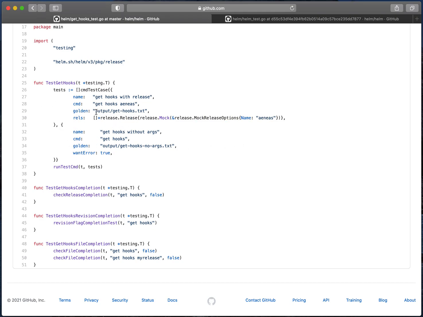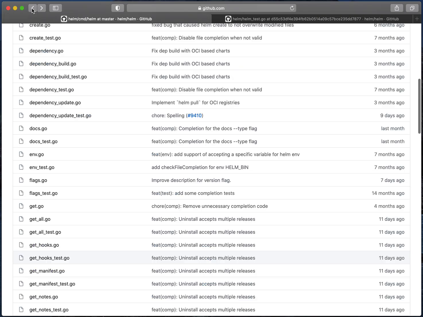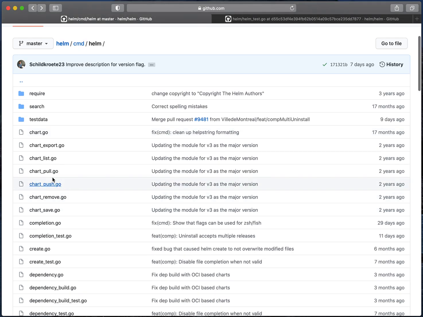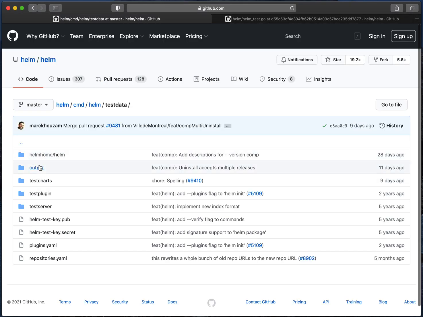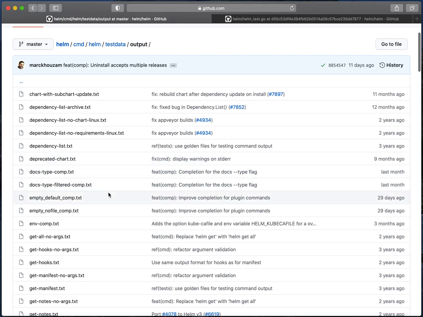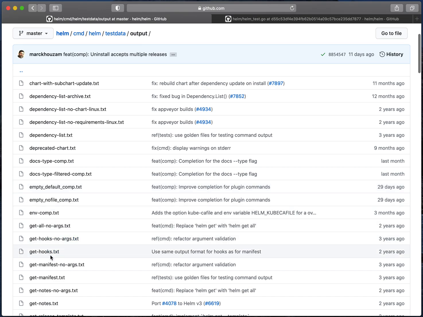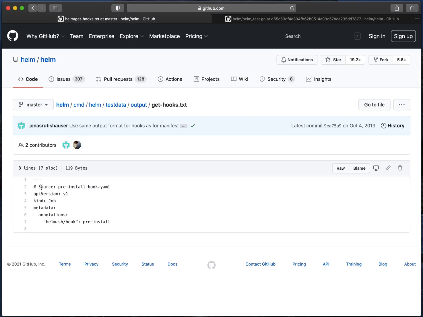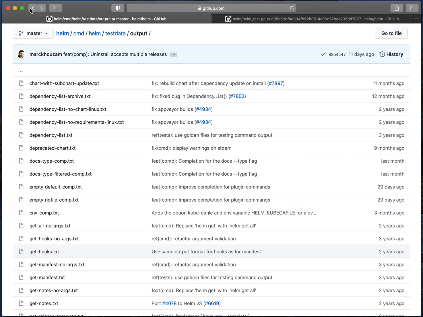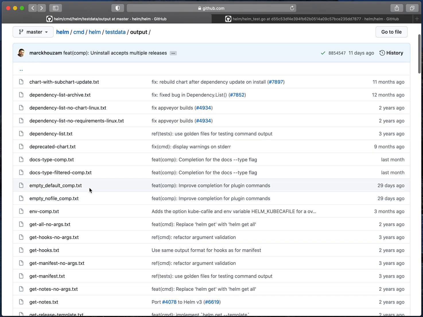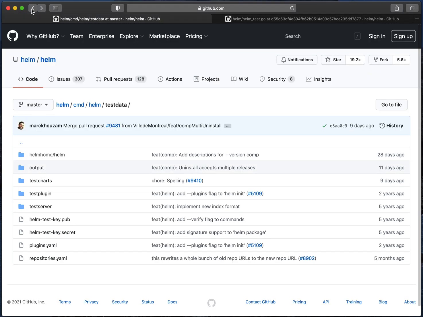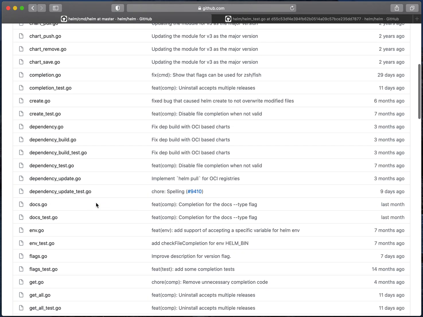And now here this golden, this is what we talked about before. Golden get hooks, output get hooks, right? So we can come over here and there's a directory in test data output, and you will find that hook here. So get hooks, you can look here, and this is what the golden output would look like for that if it were run. And that's where that update flag that I talked about earlier will show up. And so we have golden files, and those golden files tell us what the output should look like.